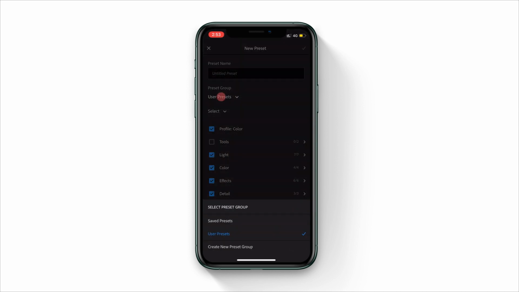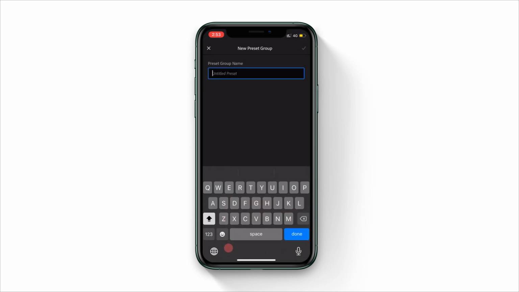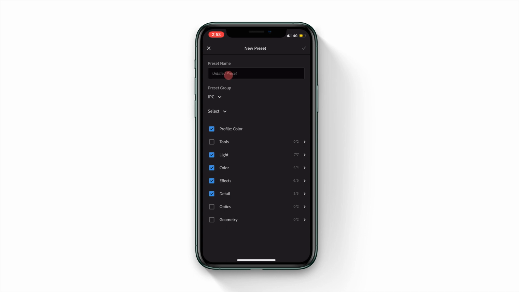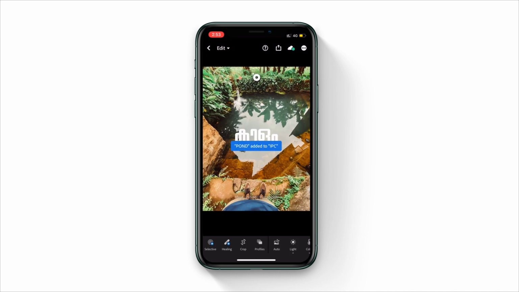Now if you want to arrange, you can create some groups. So create a new user group and you can name it whatever you want. So I just named it IPC. Now here you can name your preset. So yeah, that's it, you're done.